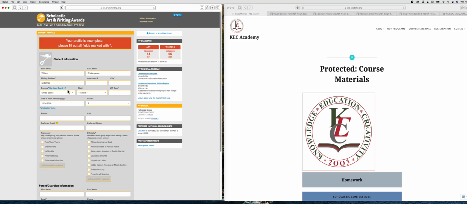So it has my first and last name. I need to put my mailing address. Mailing address is where you receive your mail. Normally, for most people, it's their home address. So whatever your home address is. So let's say it's 111.